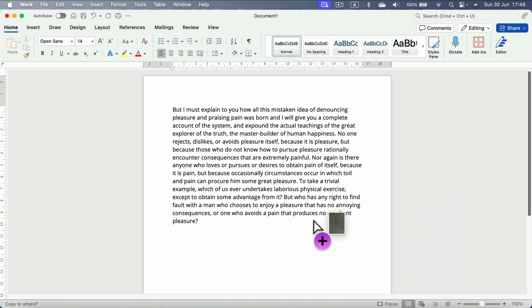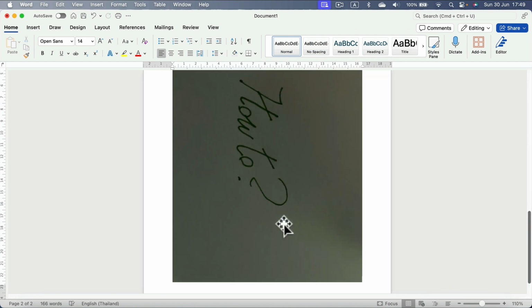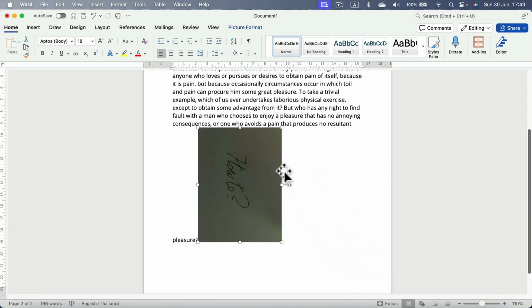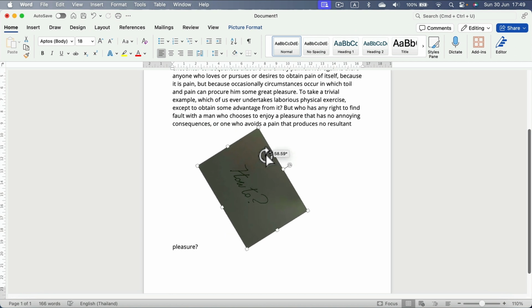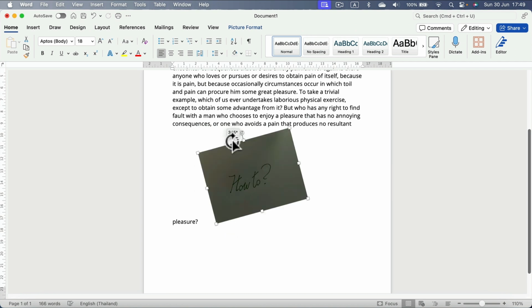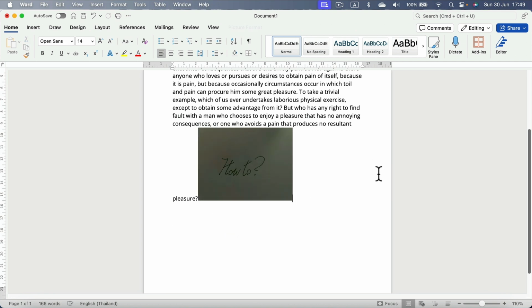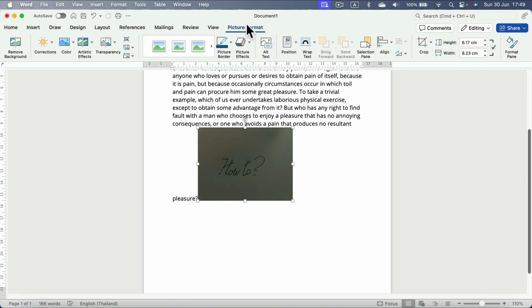image into your document. As you can see, my image is too big, so I'm going to scale it down by pulling this corner in. The rotation is wrong as well, so I'm going to use the rotate, holding shift so I can move it like that. And now I will also move to picture format for more options.